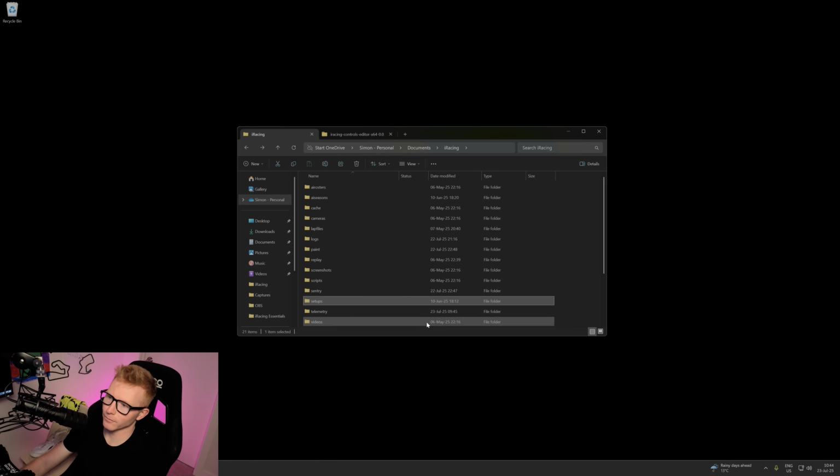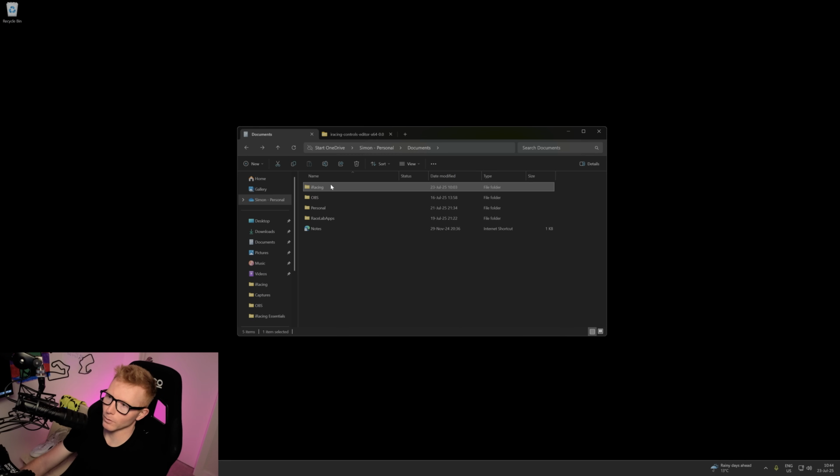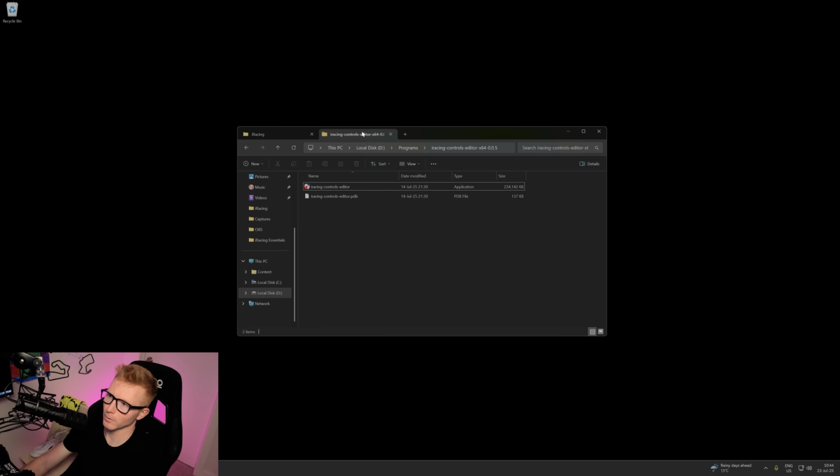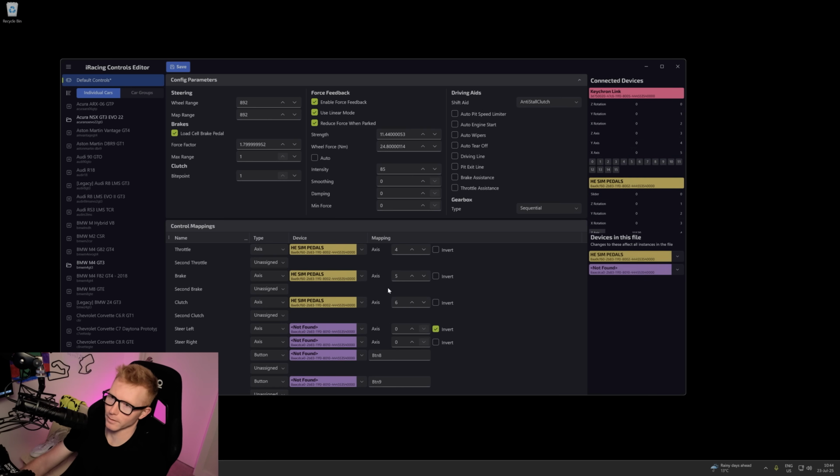Now, the only reason for just showing you this file and letting you know what it does is because you can actually edit this outside of the sim. You just need a third-party program to do so. There's a few out there, and I'm not going to endorse any particular one. The one I use from time to time is this iRacing controls editor, so I'll just open that up for us real quickly. So it's quite a nice UI. You can go through on a per car basis or the default controls.